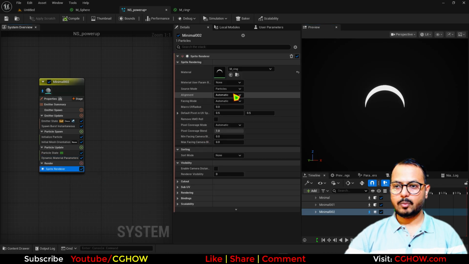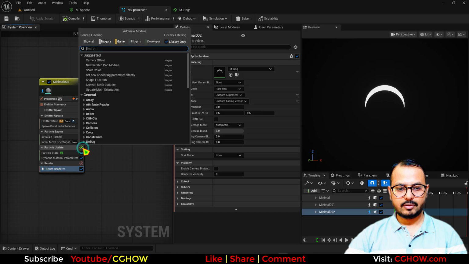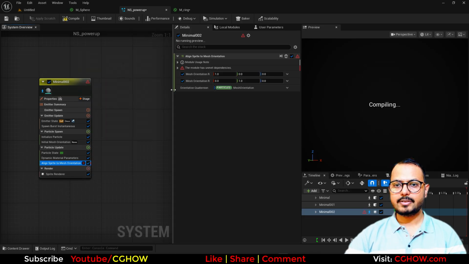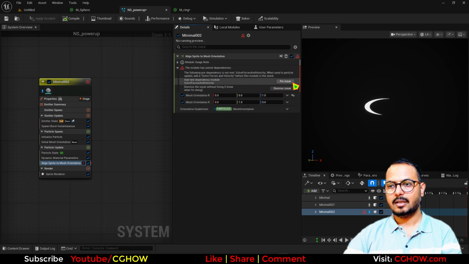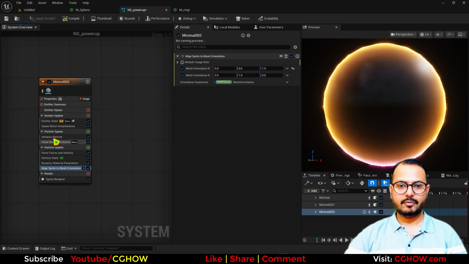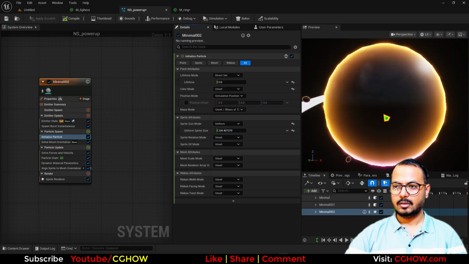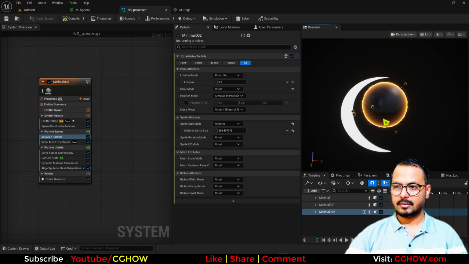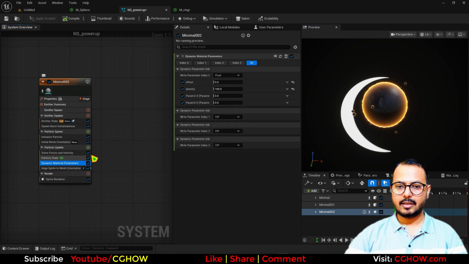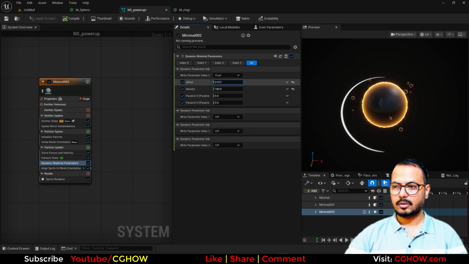So this is by default, and this is camera facing. So first I want to align it on an axis. So I will just use align to mesh orientation. By default, it will take X. You can use different axes. Let's fix this. So now if I increase the size of the sprite like this, you can see now, and now we can decide how much thickness we want. Maybe this much or this much. And then we can decide how much fairness we want. Like this much is enough.